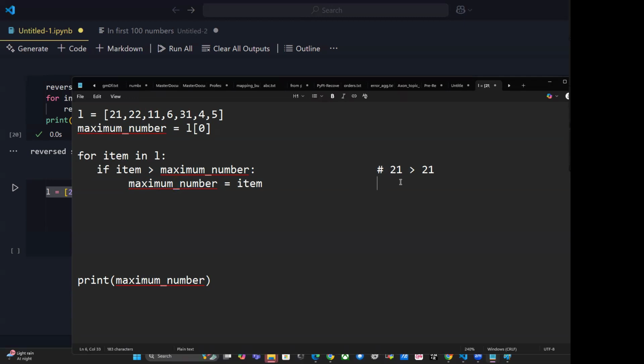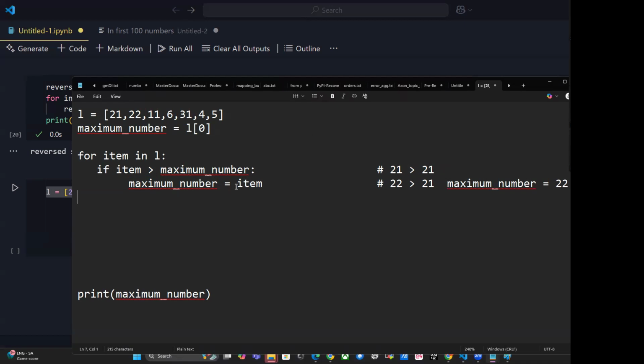Let me write it here. 22 greater than 21. Is it true or not? True. Okay, now we are storing this 22. See, item is 22. Storing in where? Maximum number. So my new maximum number is, see here, what will be my maximum number, guys? 22. Okay, now this loop will continue.